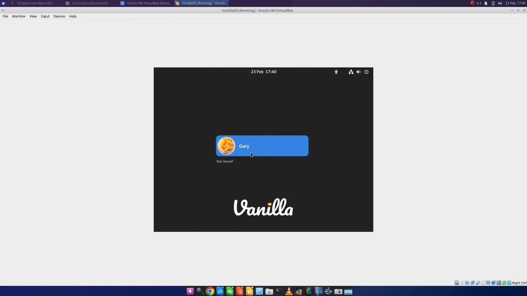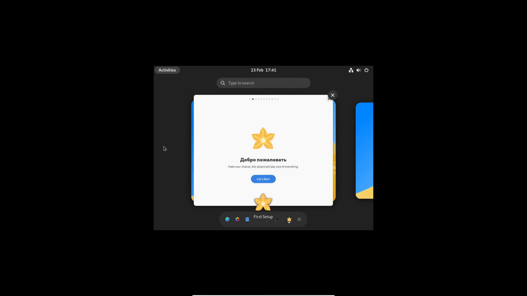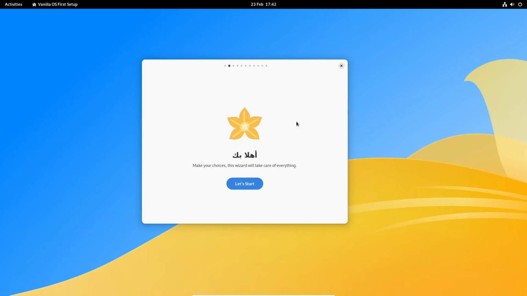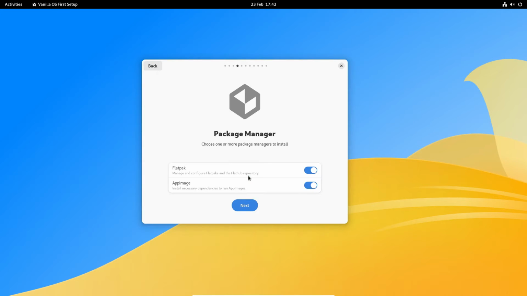So here we are in Vanilla OS. So I'm going to enter my password. It's lost my display settings, didn't keep that up after installing, so we'll go back in there again now. So here we are at the start wizard, so let's do it. Let's start. Choose a color scheme. I'm going to choose the light mode. Package manager, you can choose between Flatpak and App Image. I'm going to leave both of them on.